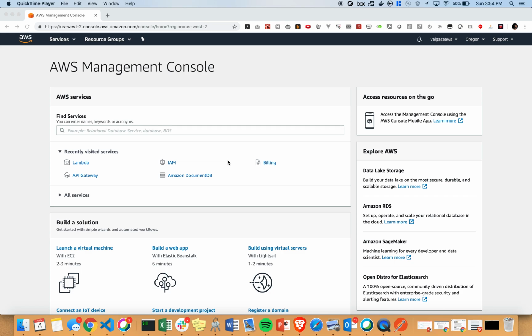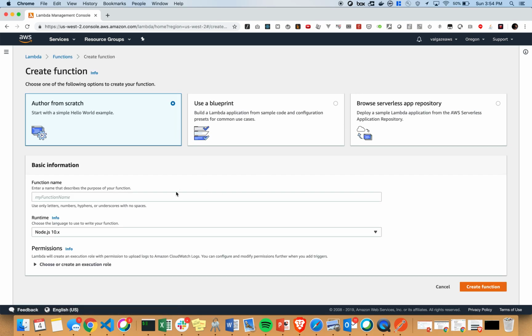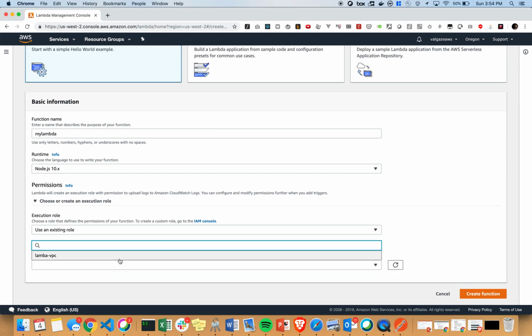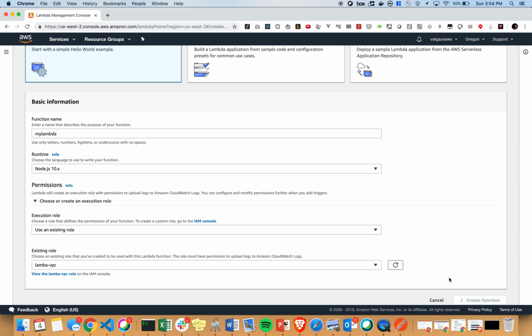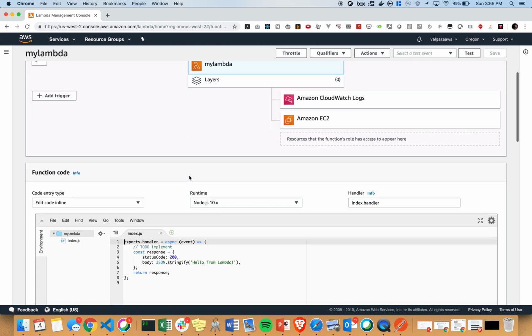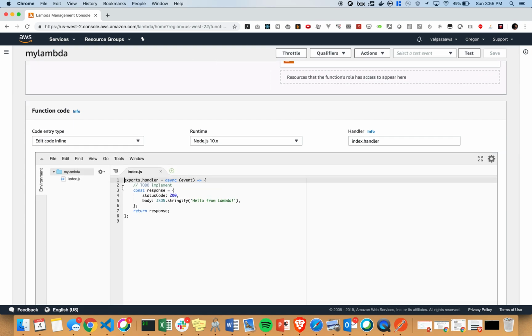All right. Here we'll set up two resources, a Lambda function and then an API Gateway endpoint which will invoke that Lambda function. So we'll start with the Lambda, create a function, call it mylambda, and it needs that role we made in a prior step, Lambda VPC, so it can change its VPC and be in the same VPC as a DocumentDB database and communicate. Cool, so here's our function.